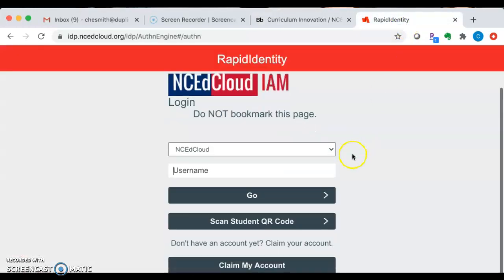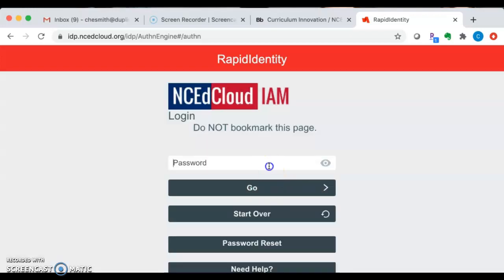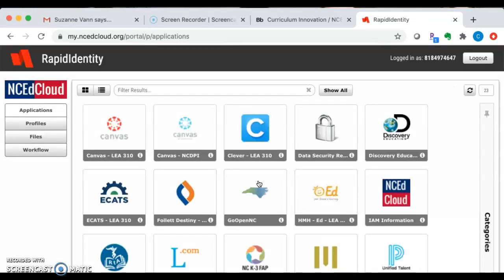So you'll see this come up. Your username is going to be your student number. That's my student number, I guess you could say. You're going to hit go, and then your password is going to be grade 7 2020 with a capital G, and you're going to hit go. Yours won't say that.